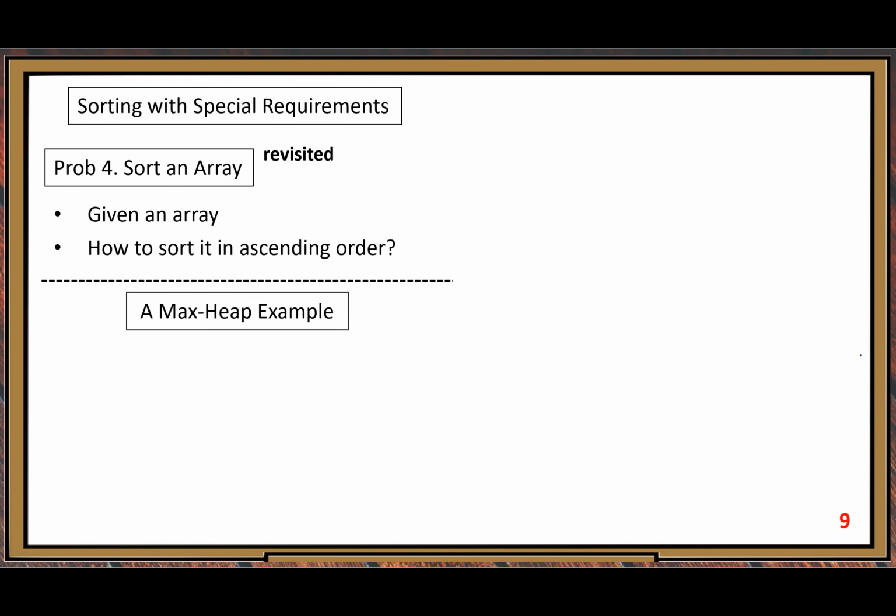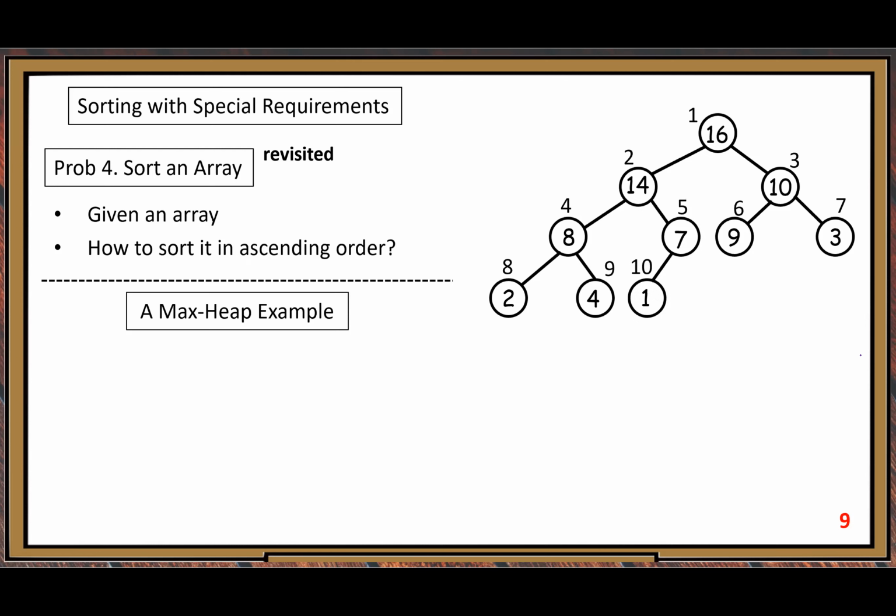Next, a max heap example. Let me just give you a simple max heap example. Look at this one. At every location, you need to check the max heap property. Look at these 3 nodes. No problem. Max heap property. This part, no problem.